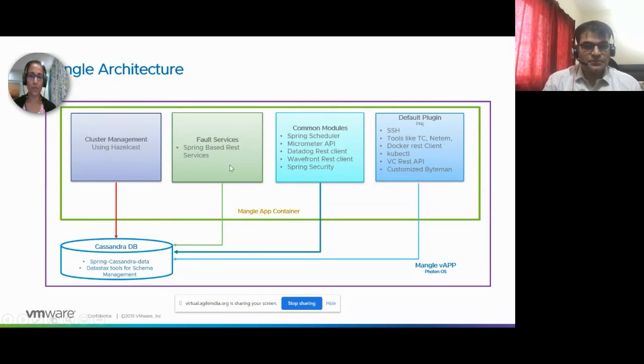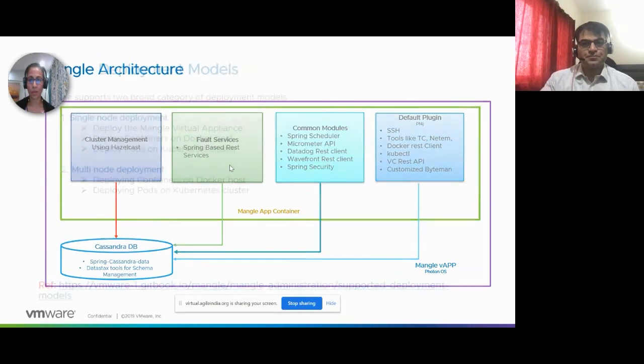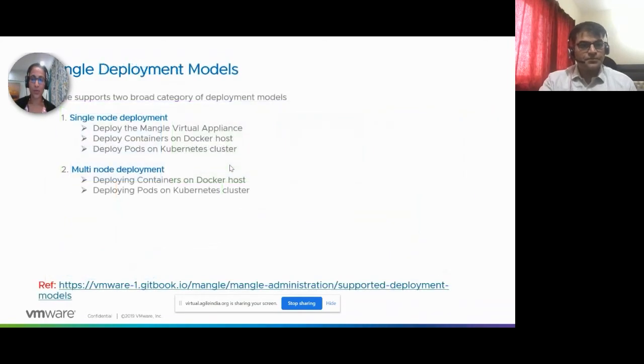And there is a module which is completely Spring REST based and which handles all the fault services, right? So the beauty of the tool is that it has a very robust REST API framework layer, which allows you to invoke all the faults, anything that you can do through the UI, just through a normal API call. So automating this process becomes a breeze, right? Now, I'll not get into too much about the deployment models. If there are questions, we'll come back to this.